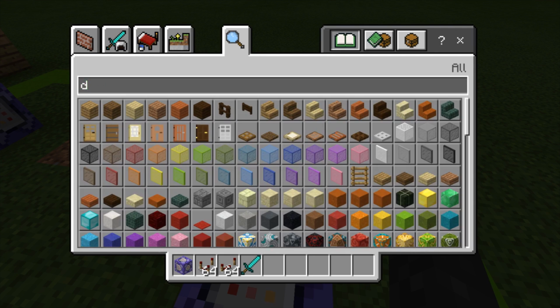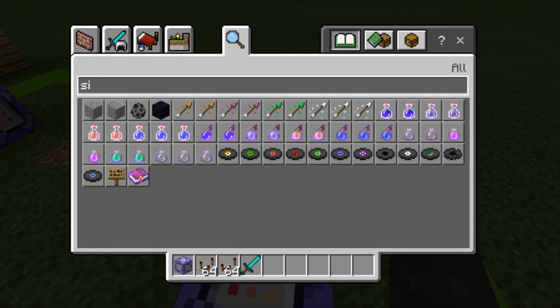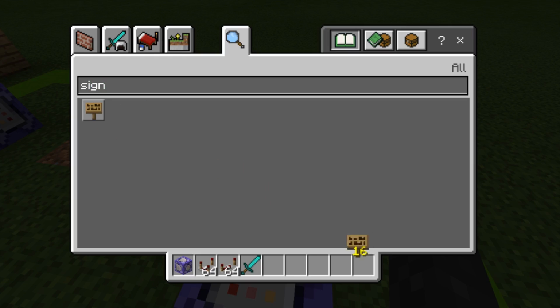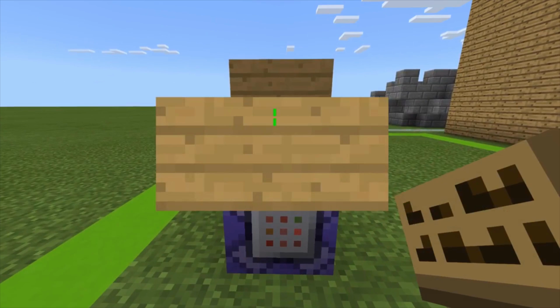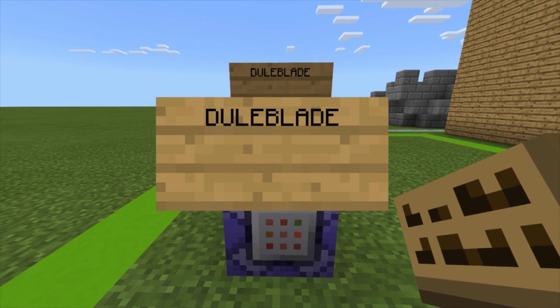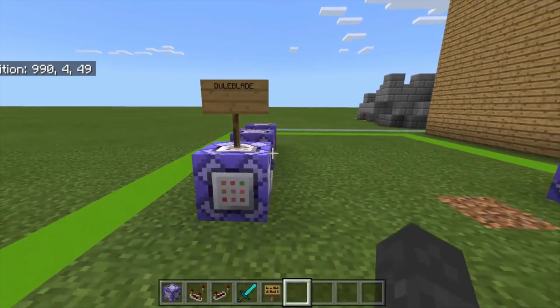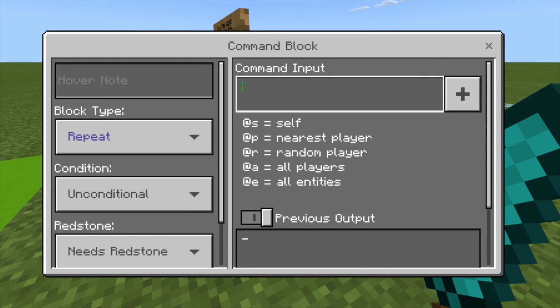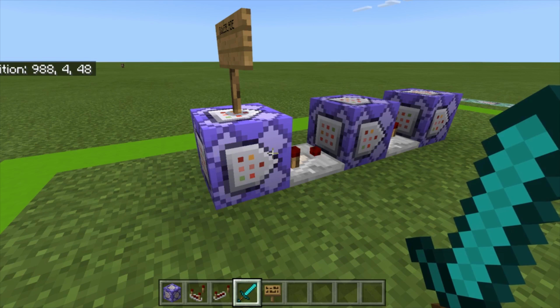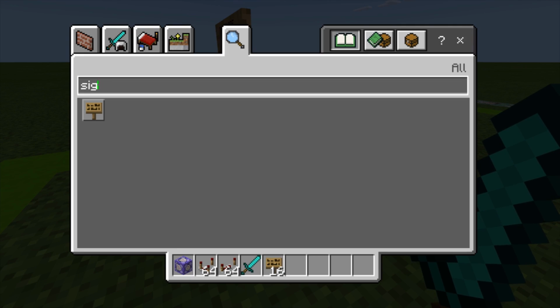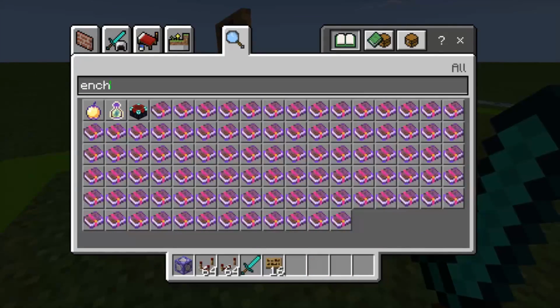No, sorry, I'm typing in dual. We just need a sign. We're going to grab ourselves a sign, and then we're going to call it dual blade. There we go. So now, what we want to do is find an enchantment that you can put on a sword that has more than one level.